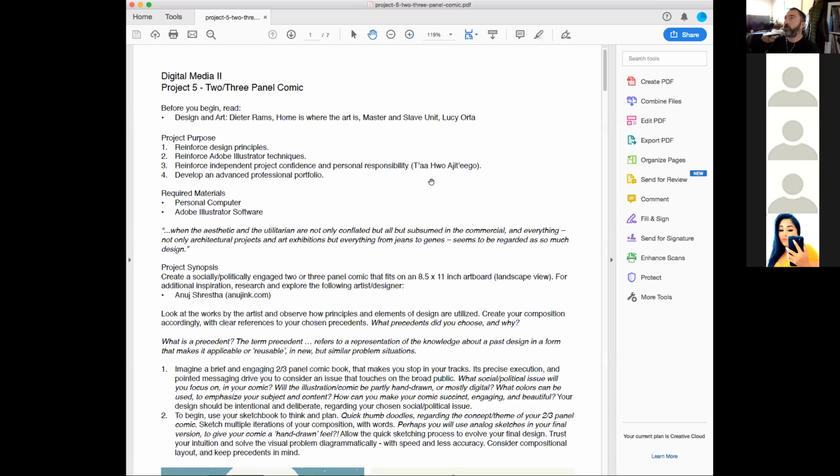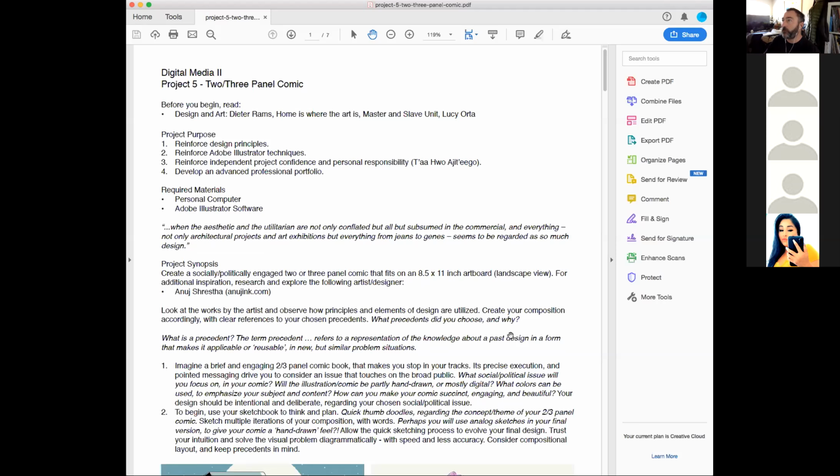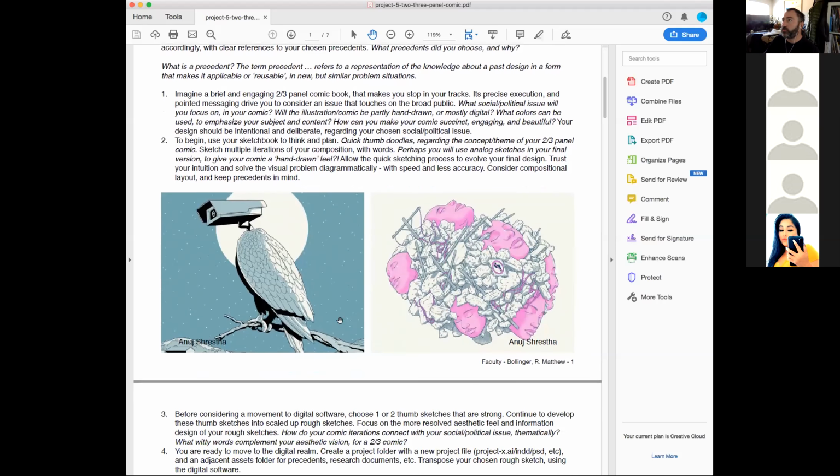Yes. So again, this formula should look familiar to everyone: do a little bit of reading, what's the project purpose, and a project synopsis. Create a socially, politically engaged 2 or 3 panel comic that fits on an 8.5 by 11-inch artboard. And by the way, this is digital media, so we're going to be using primarily Adobe Illustrator software. But I just wanted to show these precedents that are so beautiful in the colors.